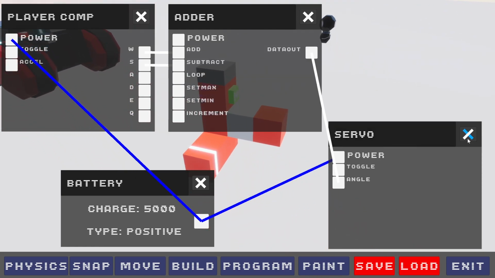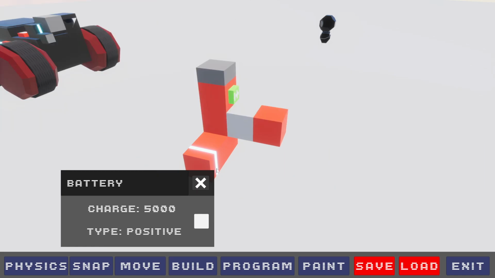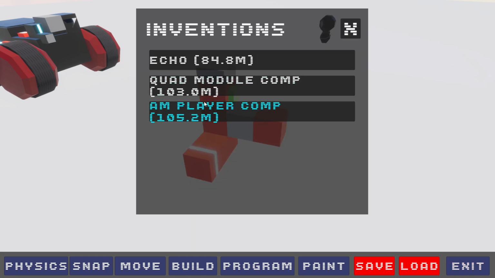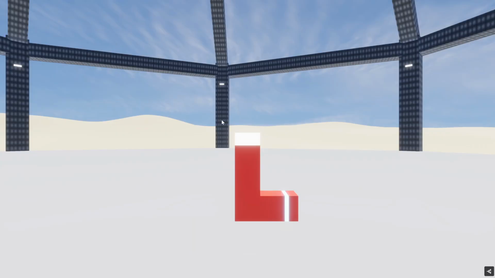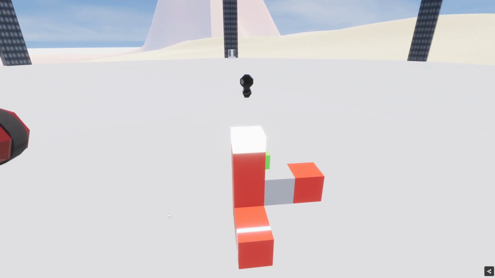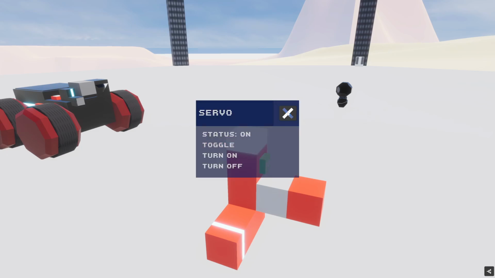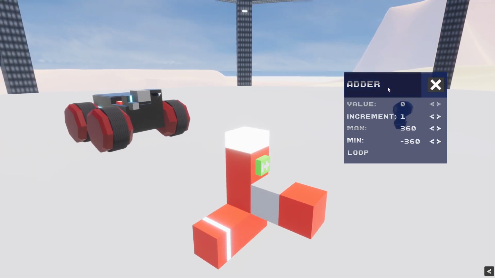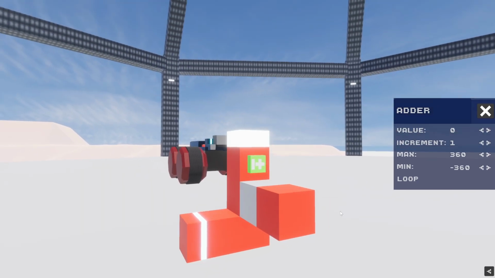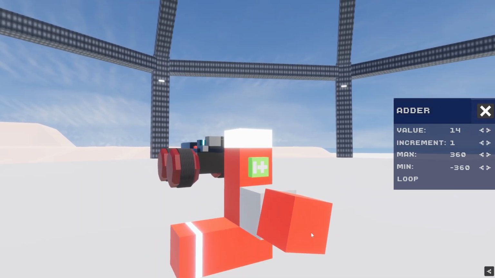It's definitely an engineering game. But now if I press exit and I select the computer, which is this one, turn on my servo. Where'd my mouse go? There it is. Let's get my adder up here just so you can see how it all works. I press W. As you can see, it increments the value.